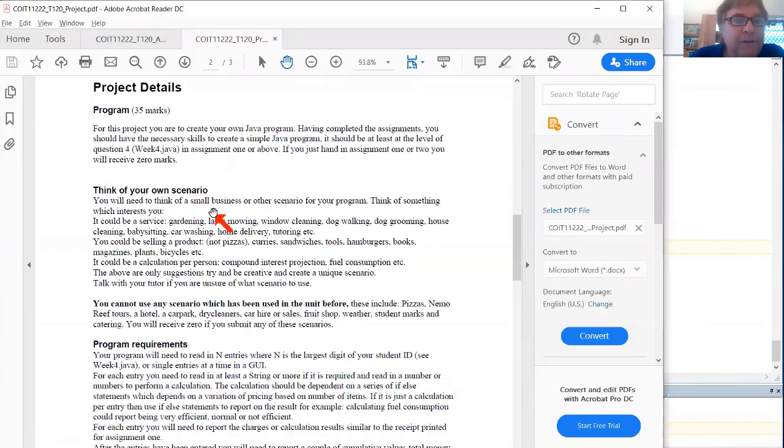Think of your own scenario. A small business. Some suggestions there: gardening, lawn mowing, window cleaning, dog walking, dog grooming, house washing, house cleaning, babysitting, whatever you want to do. You could do home PC repairs. You could be selling products. It could be calculating services by an hourly rate or whatever. But the idea is that you specify it, and then you write the code to go along with it. So the code and the spec have to match.